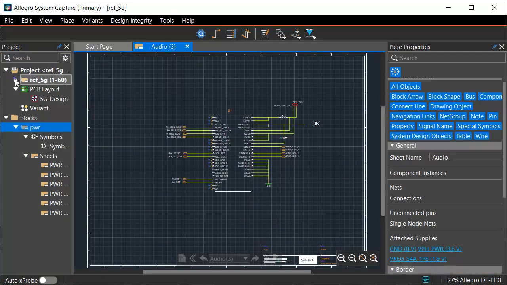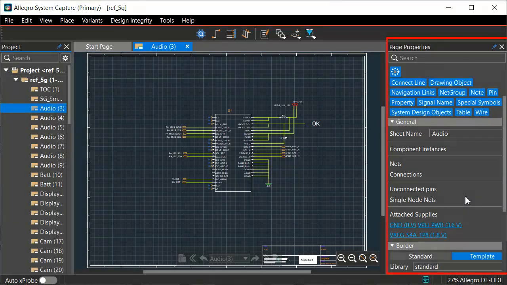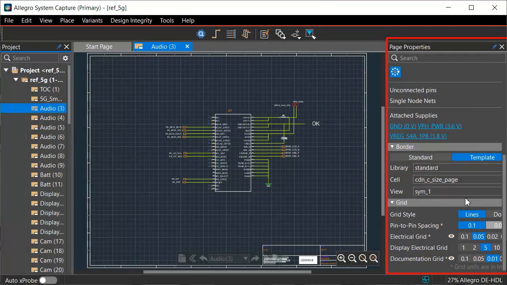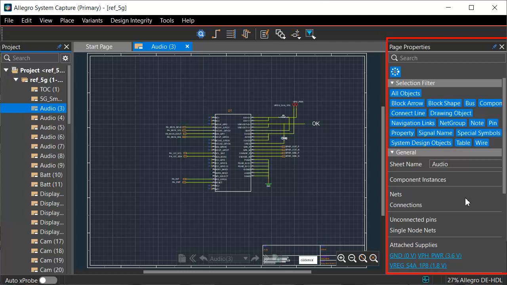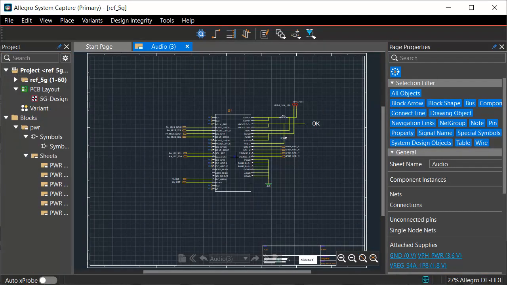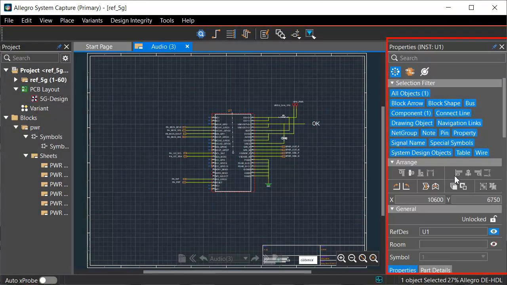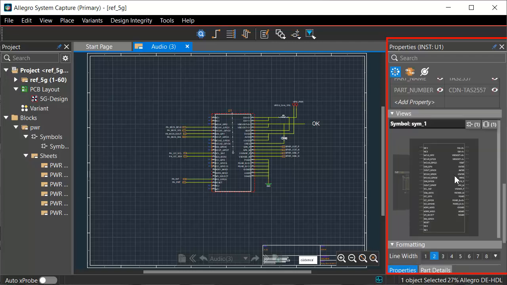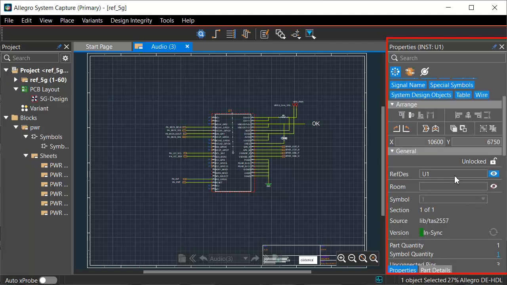You can expand the project tree. In the property section, as audio 3 is selected, design statistics are shown for the page. Select the first symbol on the canvas. Notice the information is changed and part properties and formatting options are displayed.